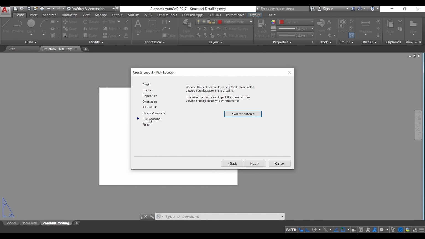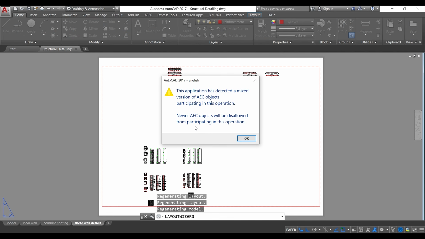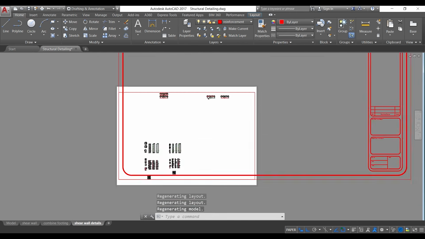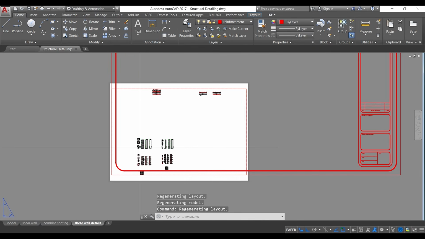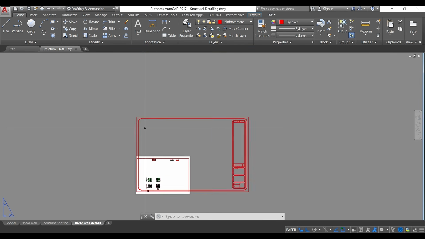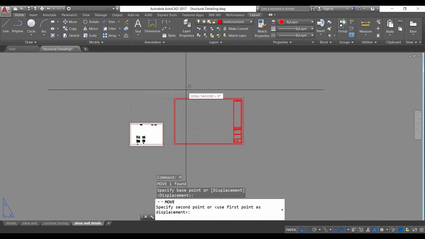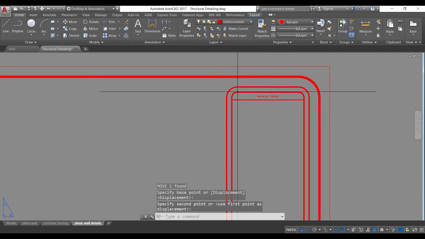Then you can pick a point, that is, select the location where you want your title block to be positioned. If you don't want it positioned at any point, you can just click on next, then click finish. In that case, your title block is going to be positioned anywhere. But if you click on a point, then it's going to readjust and be set up there. Because I set this up as a block, I will be able to move it as I wish. So this is my title block.